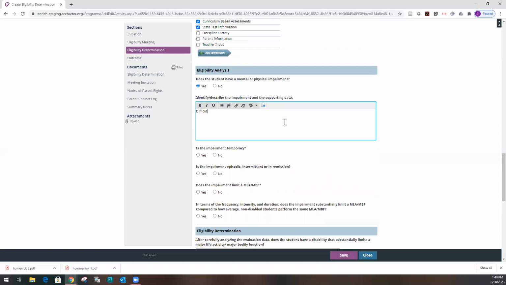Difficulty learning and maintaining academic, no, I'm going to change that actually. Impacting student in the classroom with academic work completion and time on task. Again, you're going to put what's appropriate.